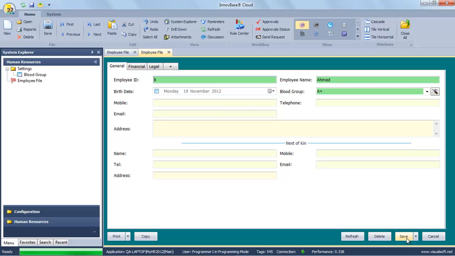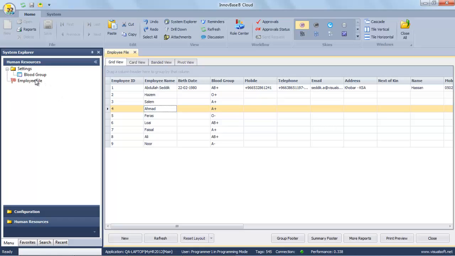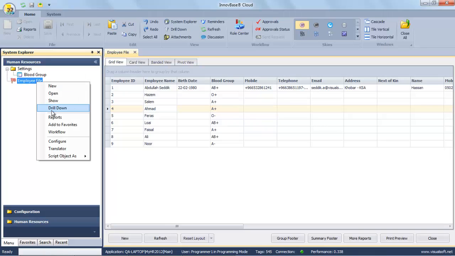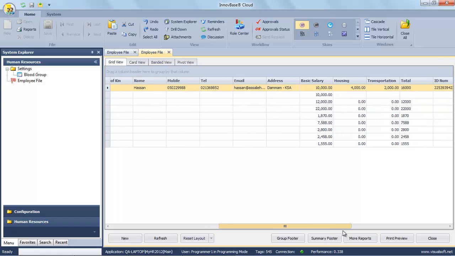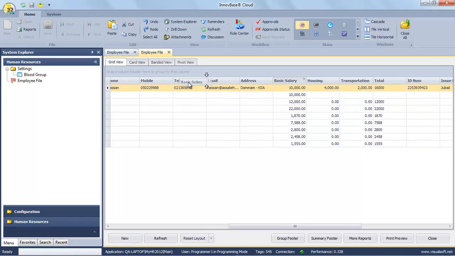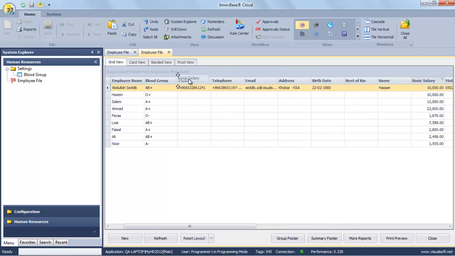Now we will see how I can immediately benefit from the data we just entered. From employee file, right-click, select drill down. All entered data is displayed in tabular format. I can now sort them in any order I like. For example, employee birth date is not important to display here, so I can remove it. While I'm concerned about basic salary, I can bring it to the front.